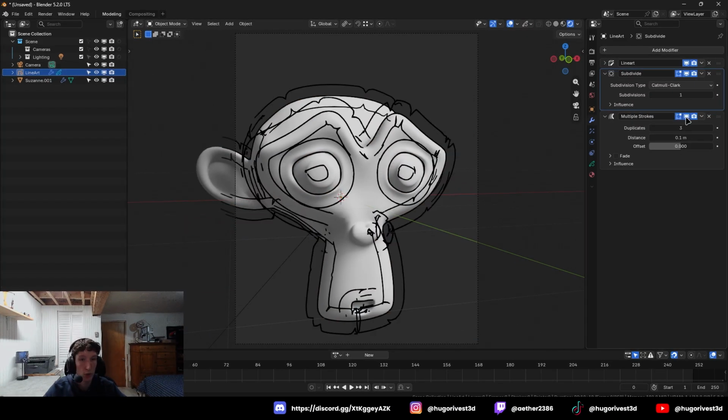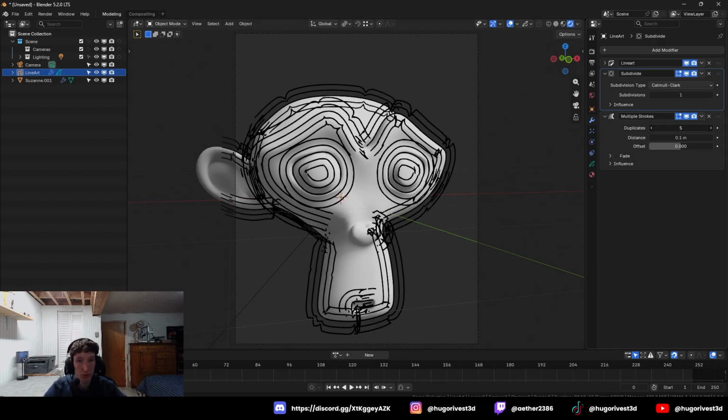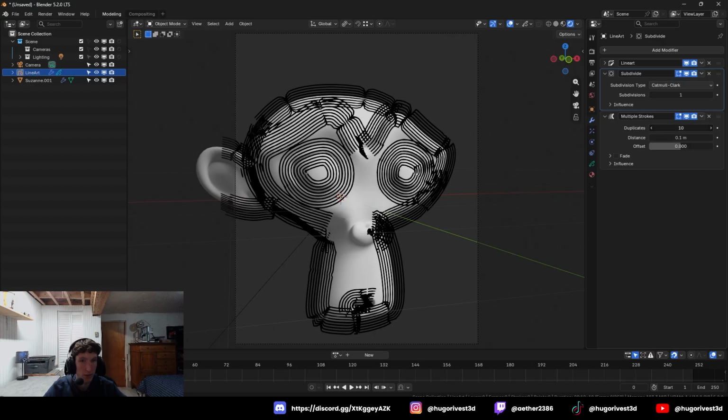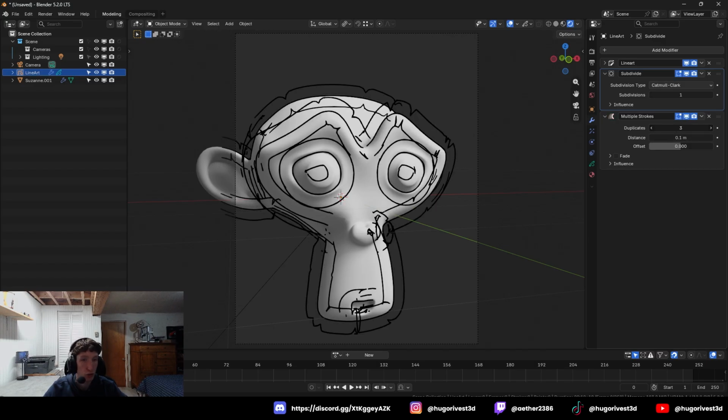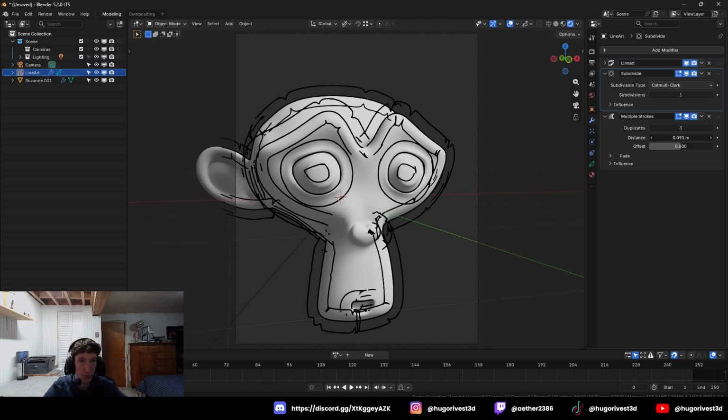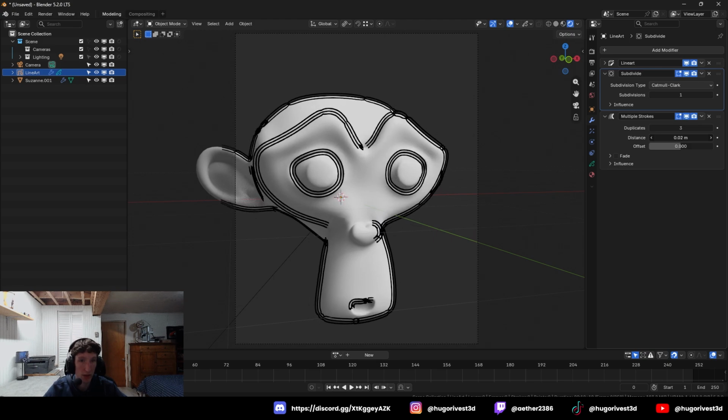And now with the multiple strokes, you can see that it adds a lot of lines over your character. So you can add even more. I think the maximum is 10. I'll make it 3. And you can make it a bit closer to the original line. So maybe like this, let's say.